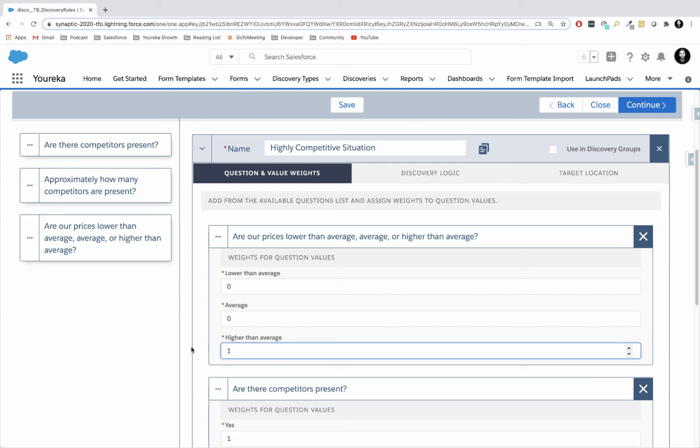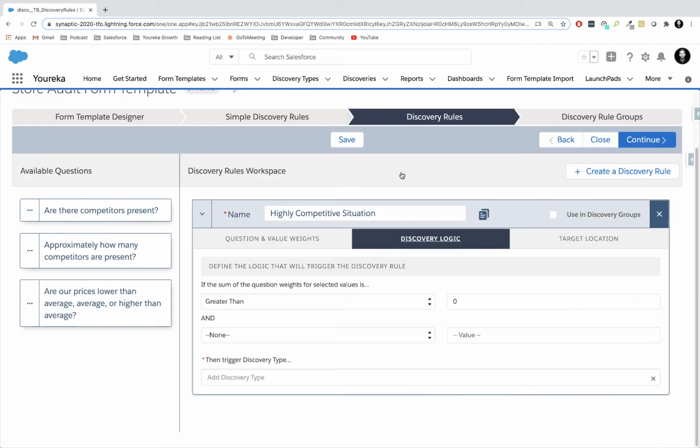So as you can see, we're adding points for the really critical outputs. So if someone's going through and they say that there's a lot of competitors, and we're higher than average, we're going to flag this. So that's what it looks like to actually drag the questions on. Next, we're going to go ahead and click on the Discovery Logic tab. So we'll work our way through the tabs here until we're done.